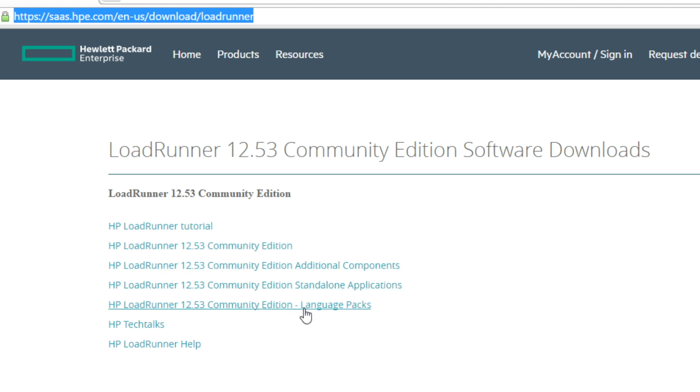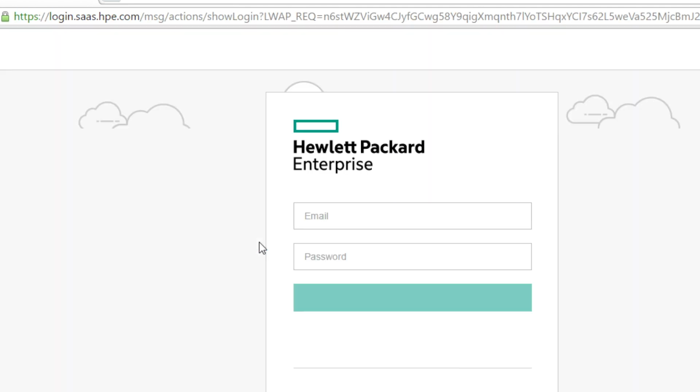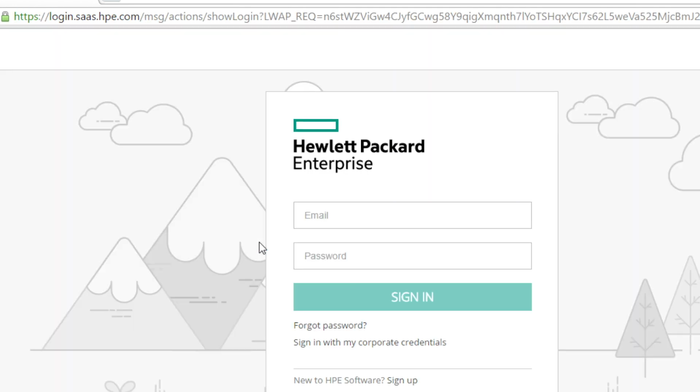So there are multiple downloads here, and when you get to this page and you click on the Community Edition link, it will require you to register with HP Enterprise. If you haven't already done so, click the sign up link and fill out the information. The registration is free, as is the download, so you're not paying anything for it, but it will require a login and a password. When you do this, you will download multiple files if you need them.